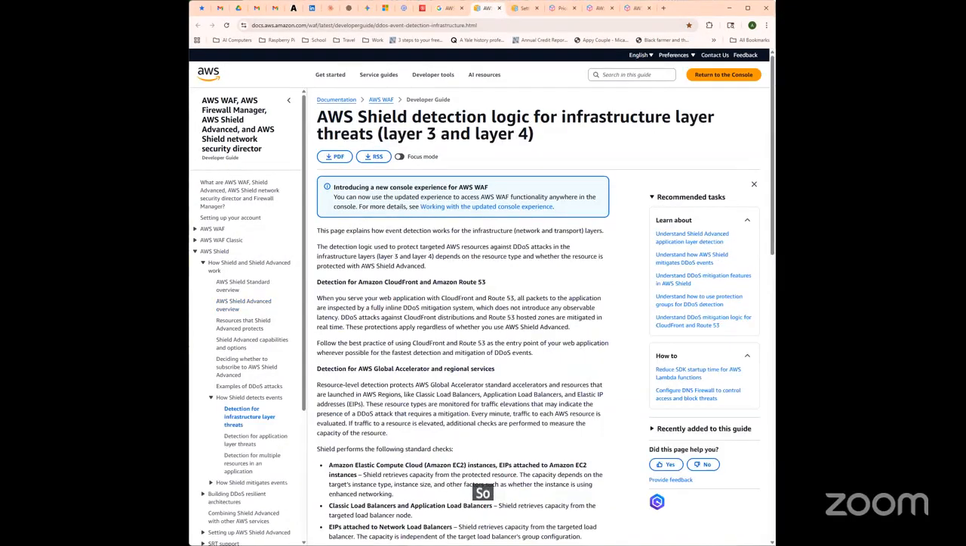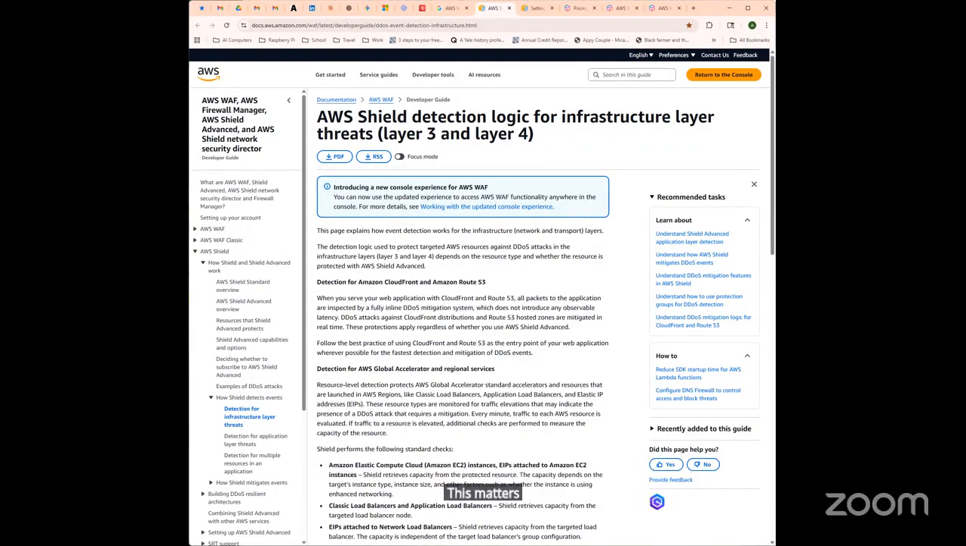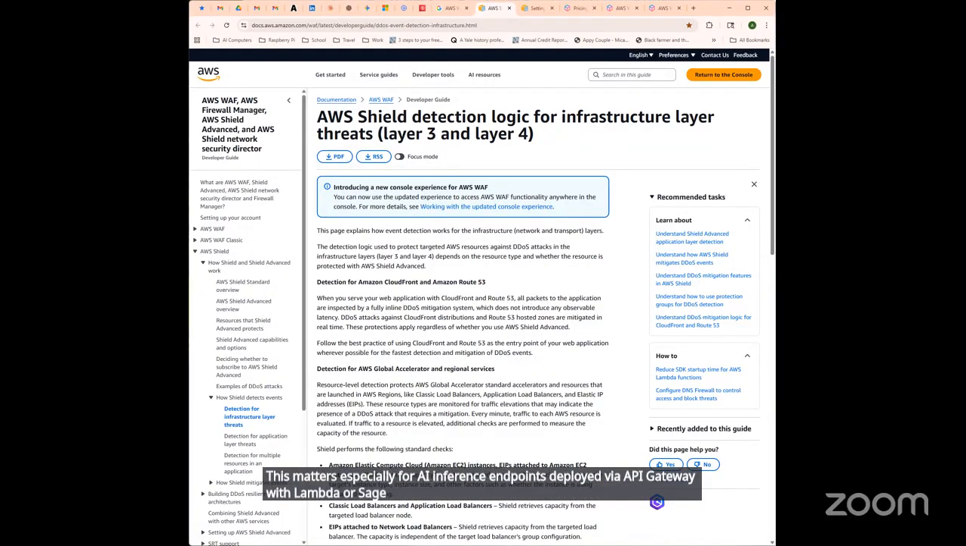So, what else does it do? While Shield isn't technically AI focused, it does protect APIs and endpoints that serve machine learning models or real-time AI predictions. So it ensures availability under attacks. This matters especially for AI inference endpoints deployed via API Gateway with Lambda or SageMaker endpoints accessed via the application load balancer or CloudFront.